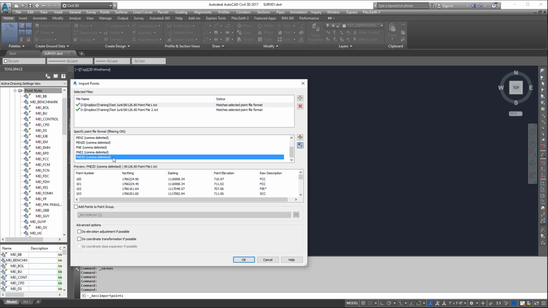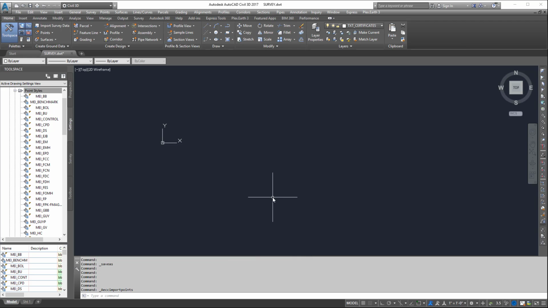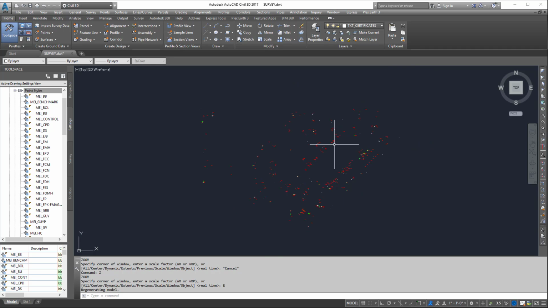It seems to be a very common format. So PNEZD seems to be very common amongst most engineering firms. So I'm going to hit OK, and I'm going to do a zoom extents here. Kind of get myself. And there we go. We have our entire picture.